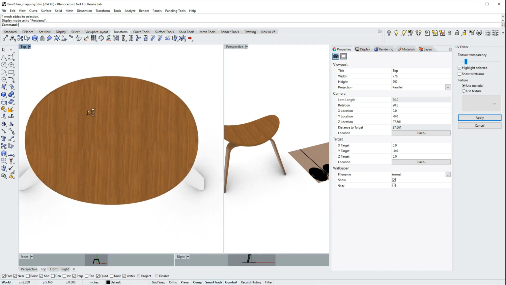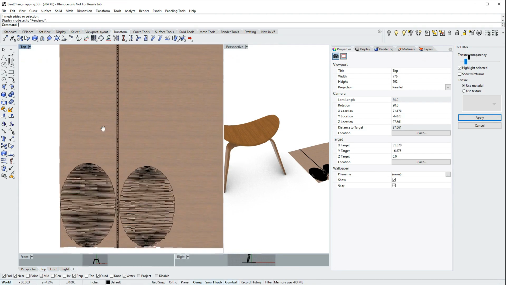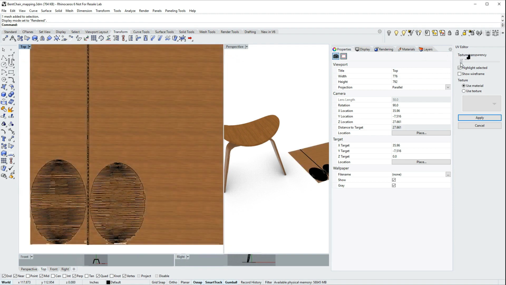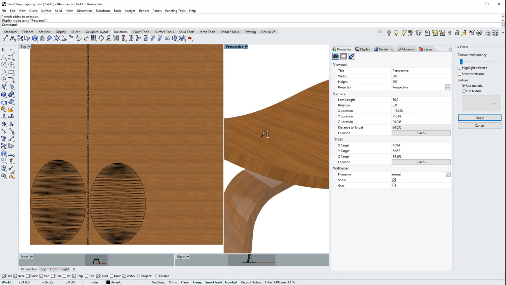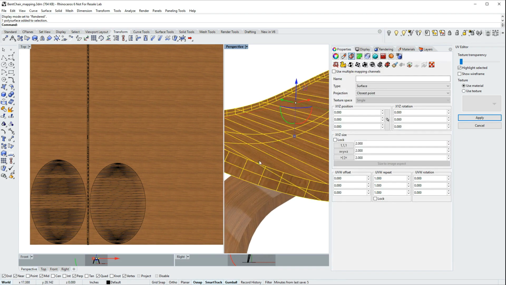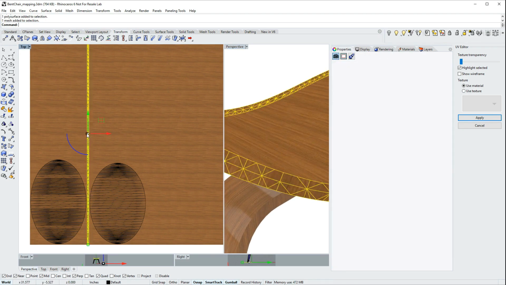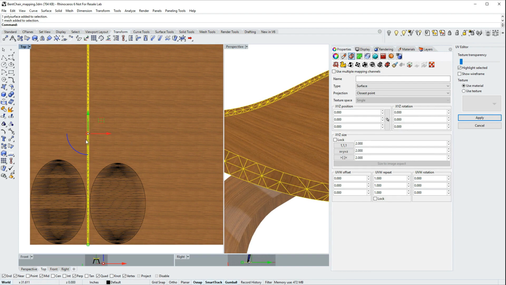So I'll go into rendered mode for the top here as well. So I'll use this for the UV editor, and I'll change my texture transparency so you can see that. And I'll zoom in here on the edge of the model that I'm working on, this part right here. So this is the rim around, and it's really simple.